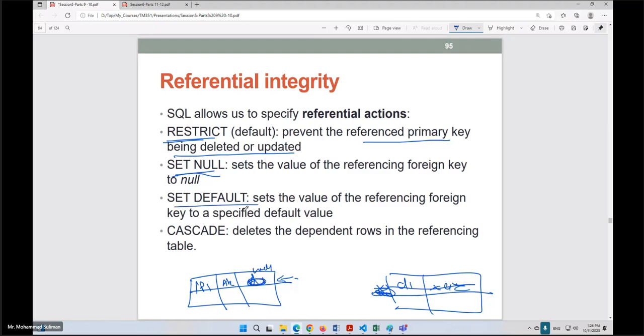The third option is set default, some default doctor. For example, I have a doctor D0, a general practitioner. So for any doctor deleted from here, if it is referenced, keep this as the default D0. Then cascade: if you are deleting this D1, delete the patient who is also seen by D1. This is called cascade. So four actions can be taken in this referential integrity: restrict, set null, set default, or cascade.